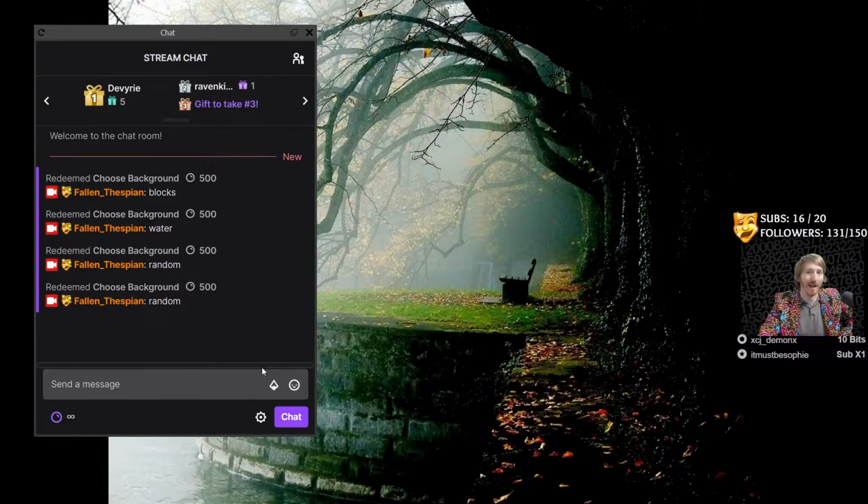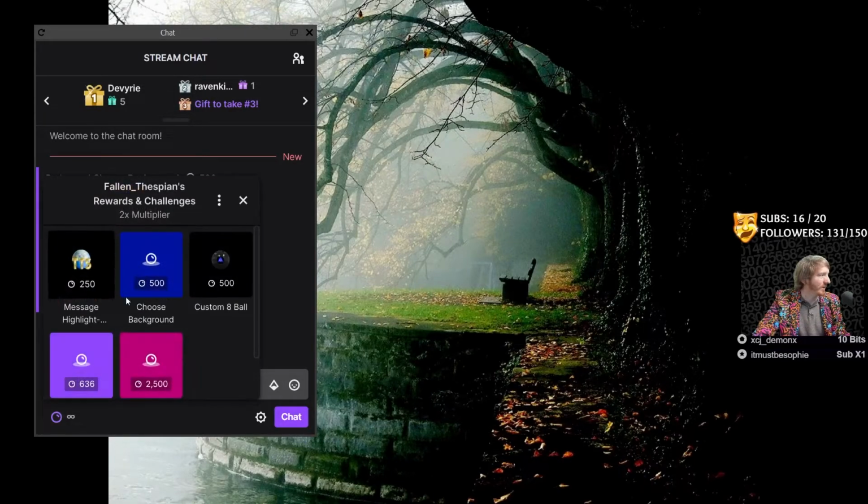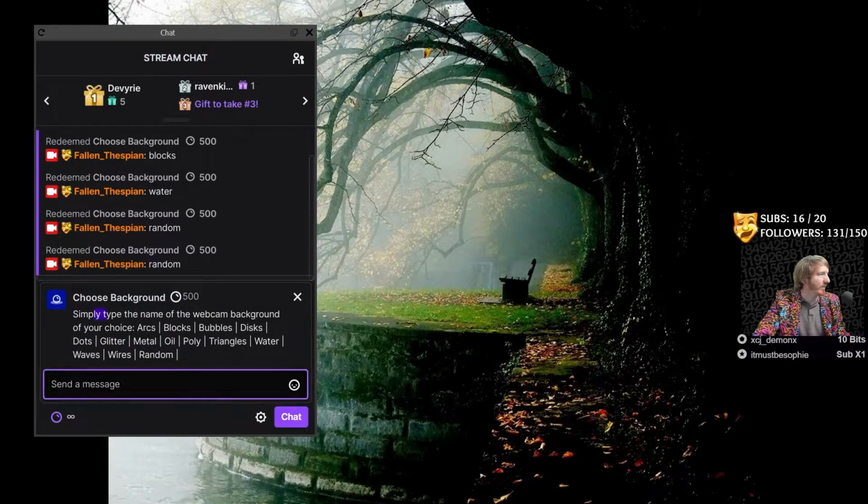Now let's talk about how it works. First, you're going to need a folder full of files. These files are going to be the files that make up your background. So whether they're videos or images, you're going to want a few of them. Bear in mind on the actual redemption here, there's a limit to what you can write.